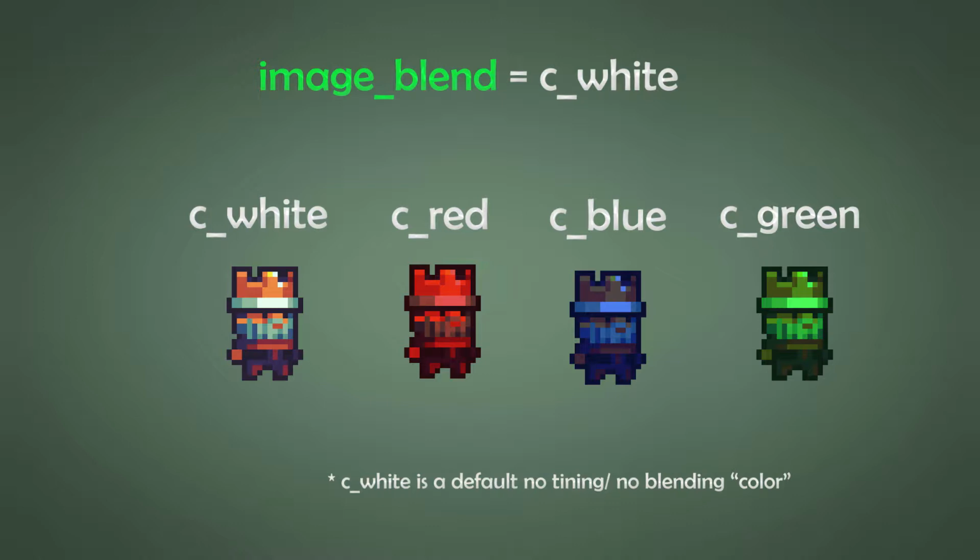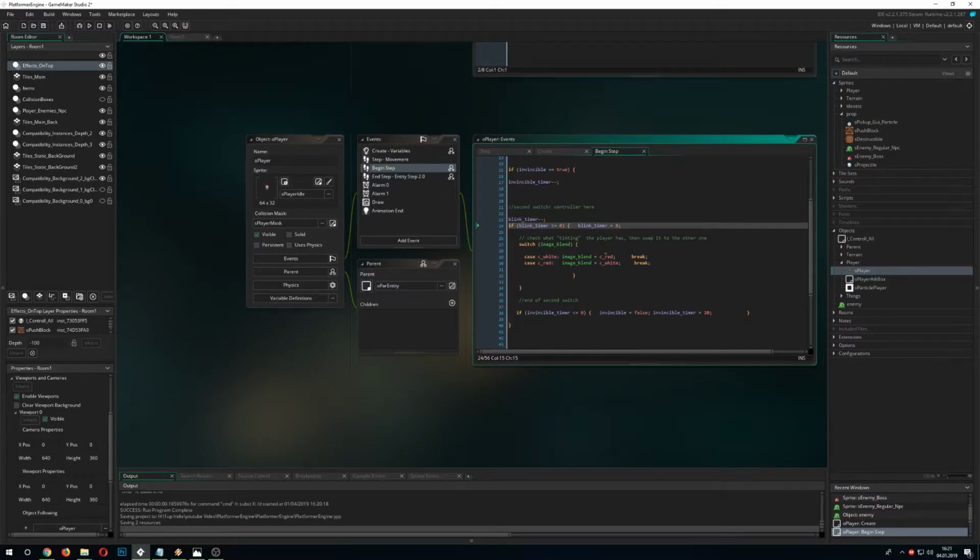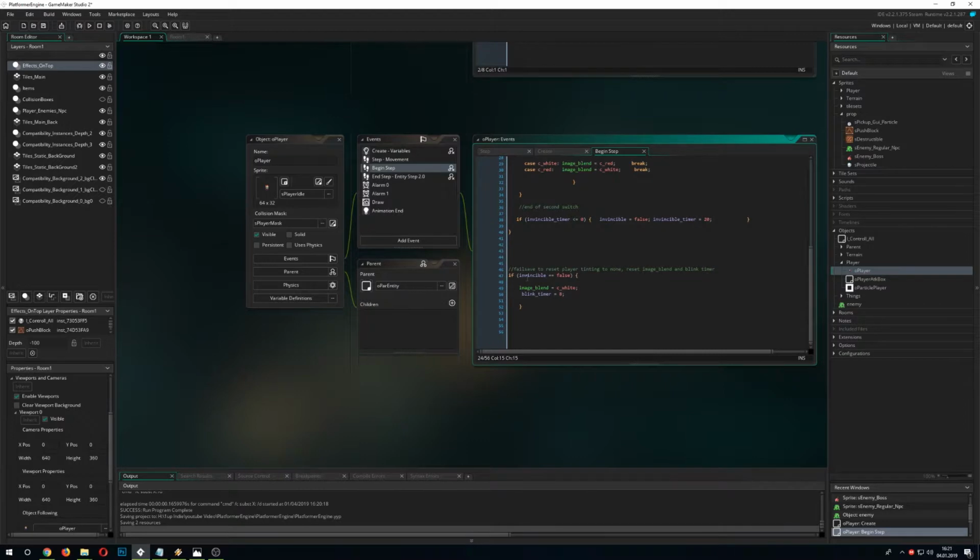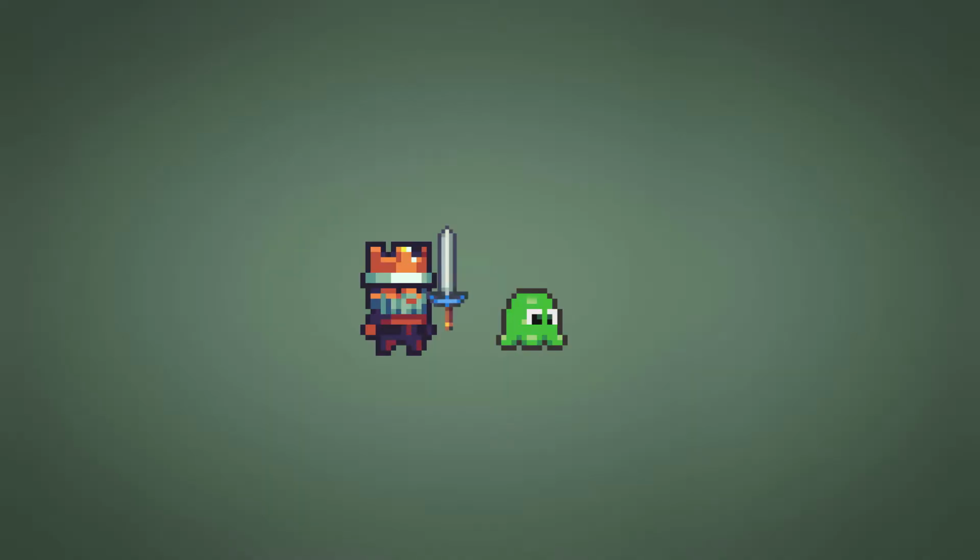Not necessary, but a good practice is putting a failsafe after our invincibility. So if the player is not invincible, set our image blend to our default, so no tinting, c_white, and set the blink timer to 8. That was a lot. Next time we will advance our enemy and play around with the attack box. If you are unsure about the image blend or inbuilt object variables, I have a video that has you covered there.